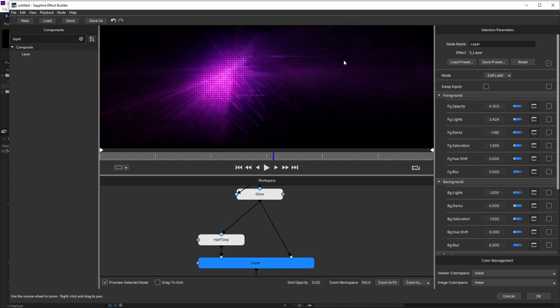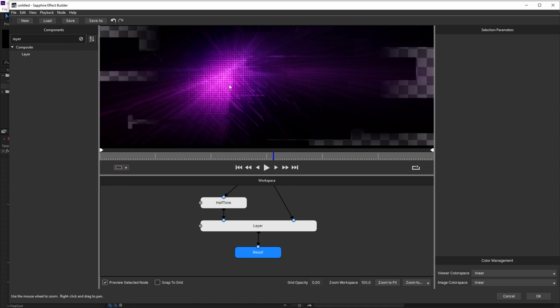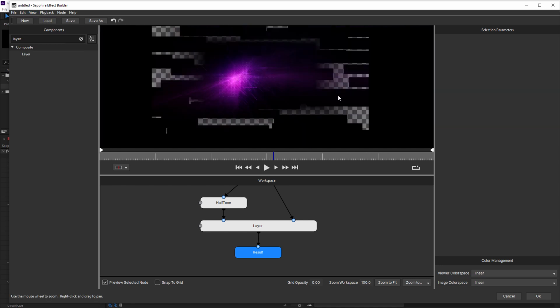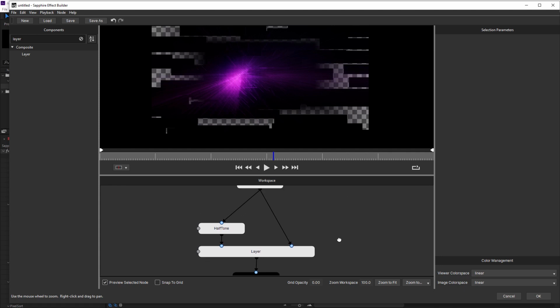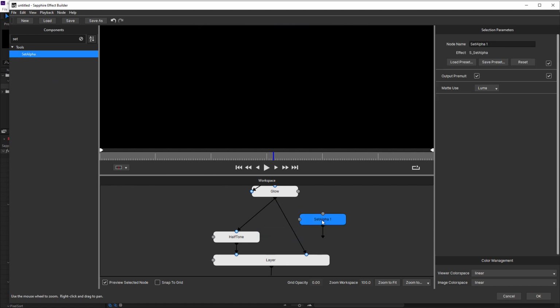There's also options for foreground and background, and you can use these options to fine-tune how the foreground and background are combined together. Now, notice how if we turn on Show Checkerboard again, we still have this problem with the alpha channel popping through. So to fix that, we can use the Set Alpha effect. Set Alpha is one of the tools. I'm going to click and just drag that down into the workspace.